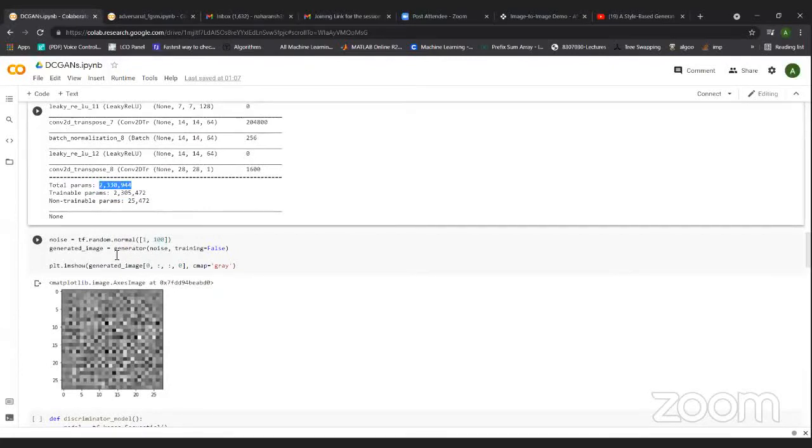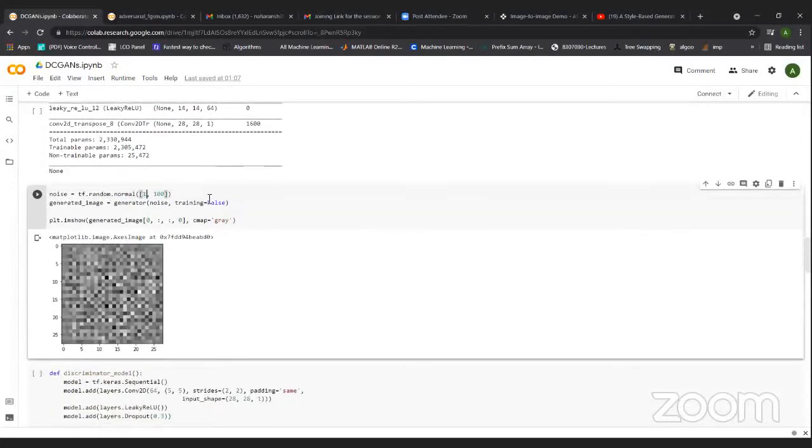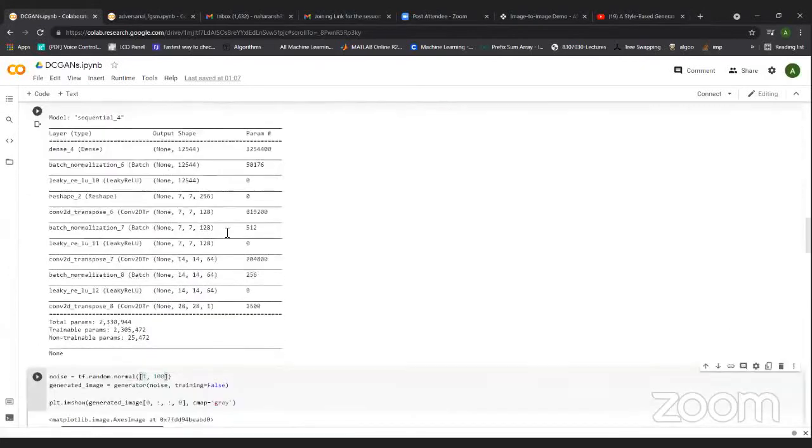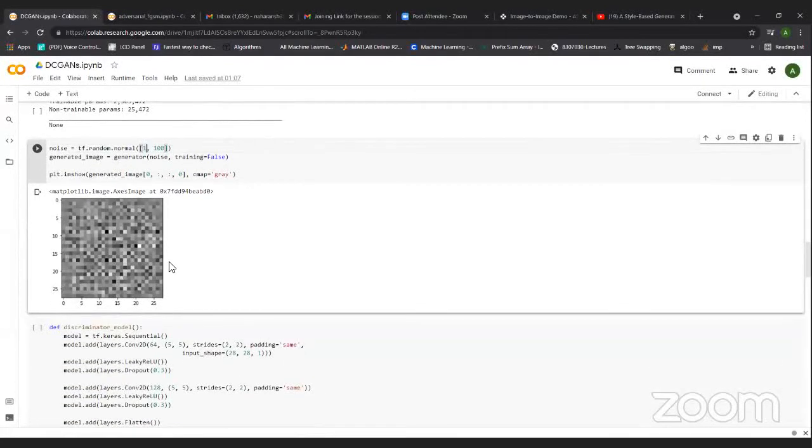Now we need to generate noise. Let's try this generator, which initially is not trained. We have generated random noise, which is a column vector containing 100 rows, a single column containing 100 pixels, and we give it to the generator. As I told you, the generator is not trained initially, so it outputs this kind of image. Obviously this is nothing, just white noise. So we need to train the generator.